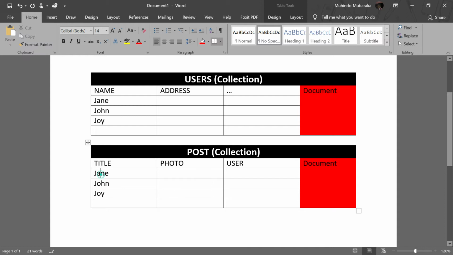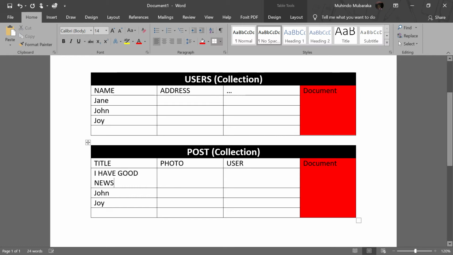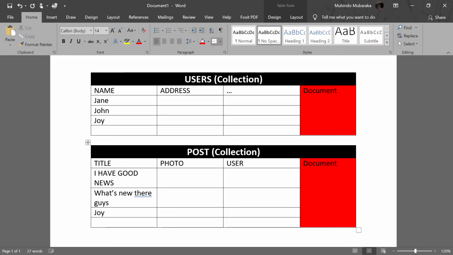So these, for example, can be a post with good news. This can be the post title. Then you can put the photo link. For example, that's another post, and maybe this can also be another post. So these are documents.